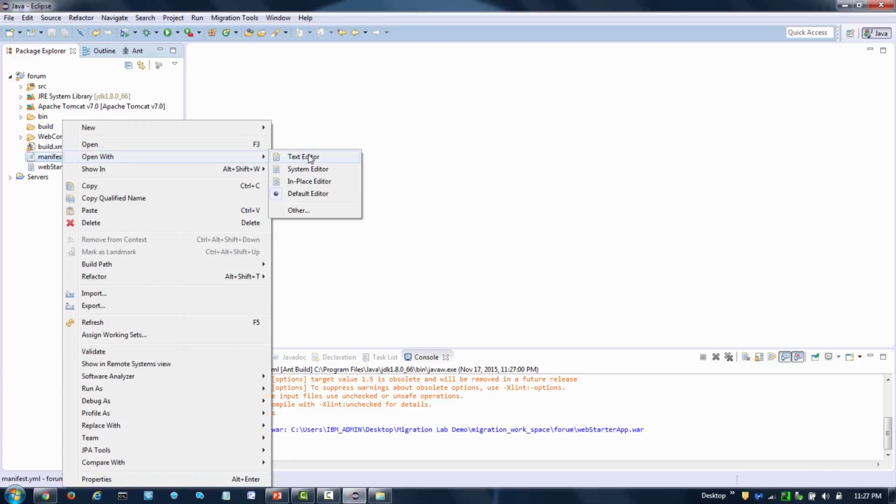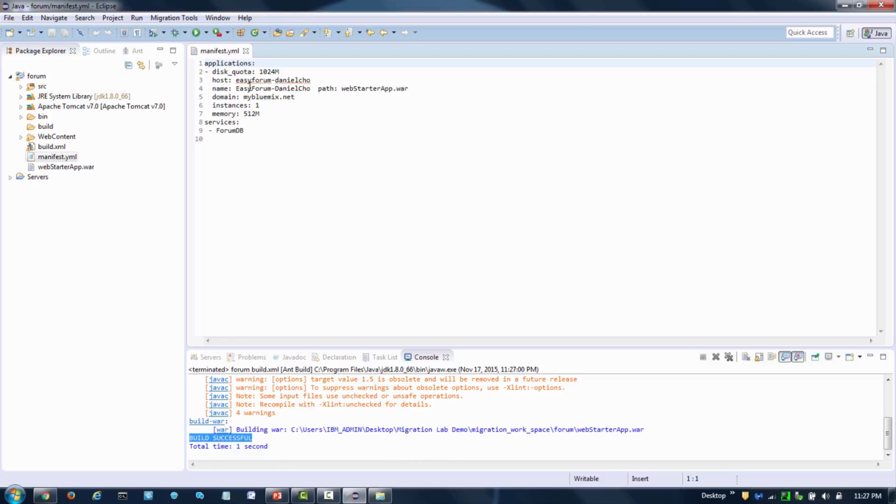I'm going to open the text editor, and basically what it says is that this application, when deployed, will get a quota of 1024 megabytes, and the host name will be easyforum-Daniel Cho. You can start with this name, but I definitely recommend you use your own initials or your name to make your URL to the forum deployed to Bluemix unique compared to others. I'm also going to name the application easyforum Daniel, and I'm going to use a path here as the web starter app WAR, and the domain mybluemix.net.